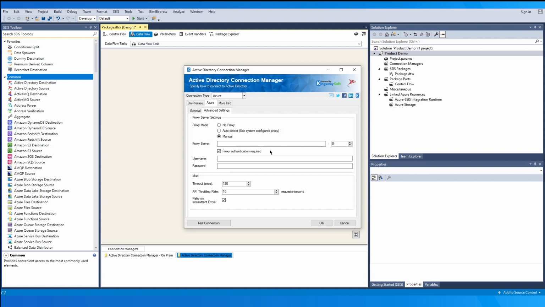Please note that the advanced settings page is only available for Azure connection types. Click on OK to save and close the connection manager.